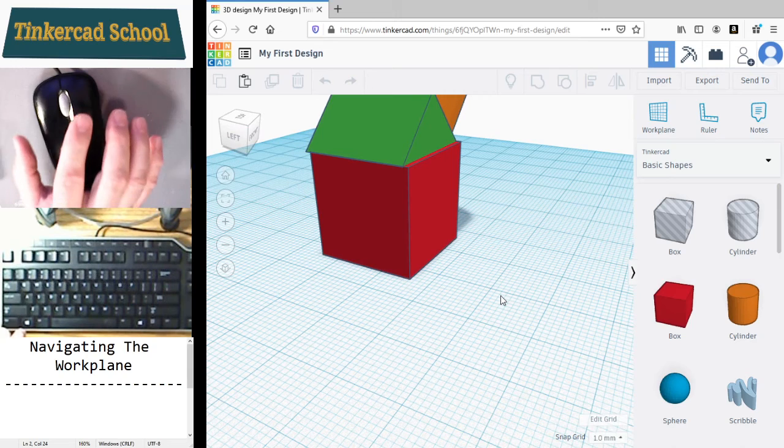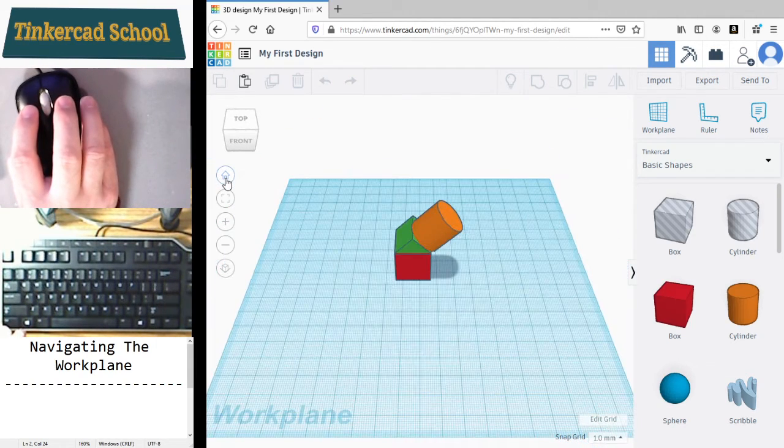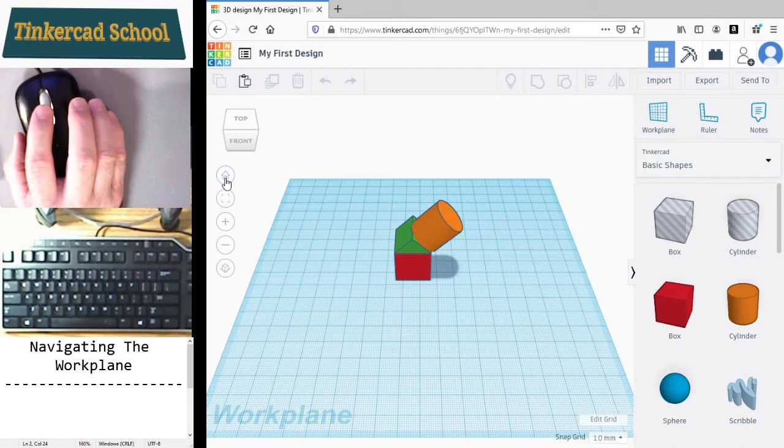Now again, to get back to the original home position, I press Home. And that's how to use the rotate and the slide and the zoom. And it comes in very handy. You need to be able to see your object from all the different directions. Pretty cool, huh?